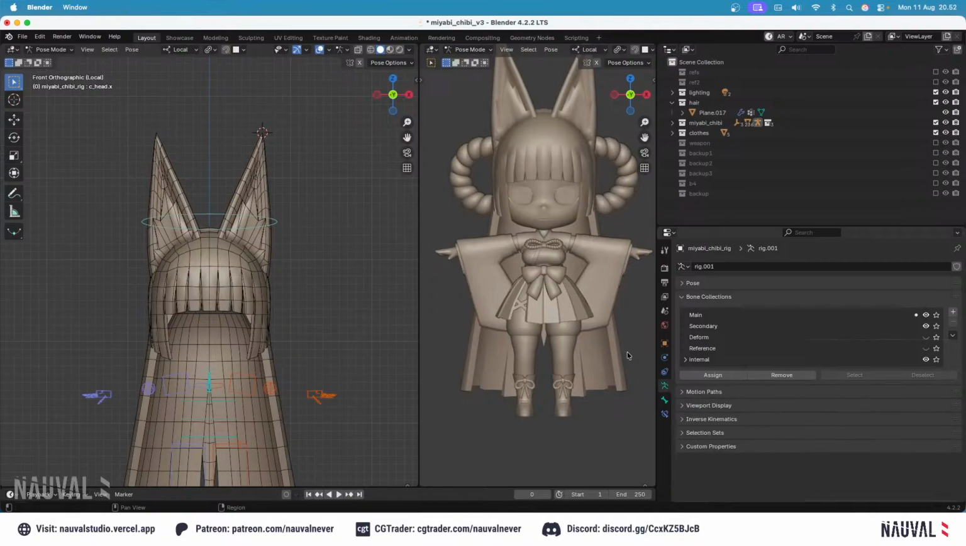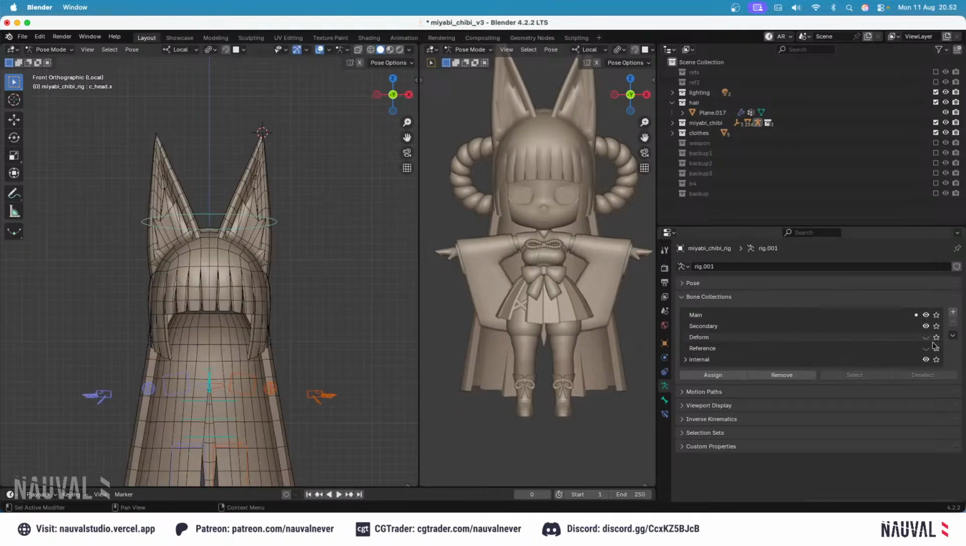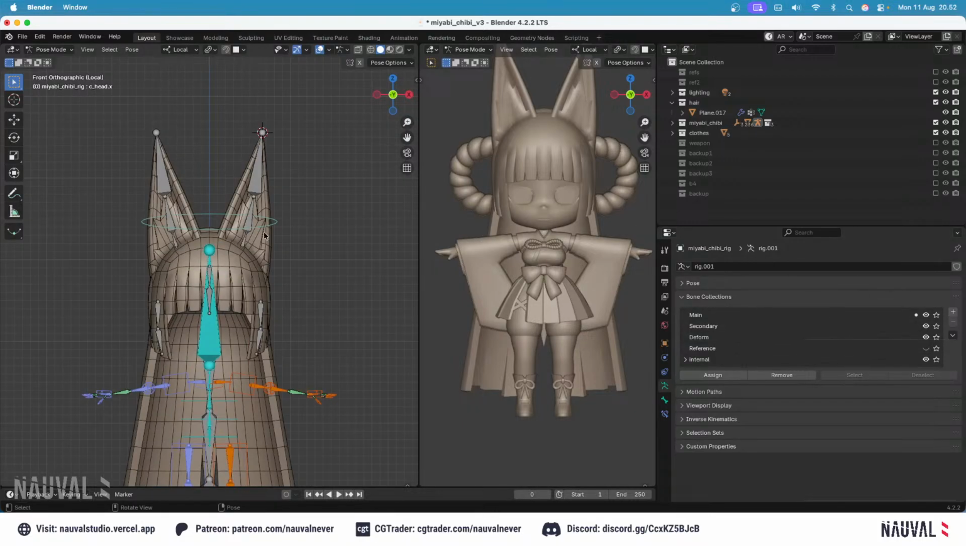In front. Okay, so now as you can see the bone is missing. It's because it is placed here. Wait, place it here. There we go.